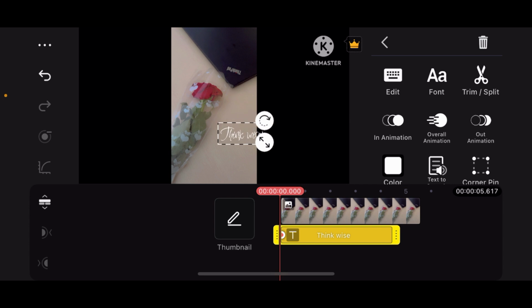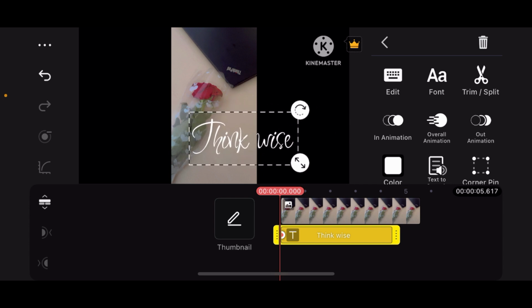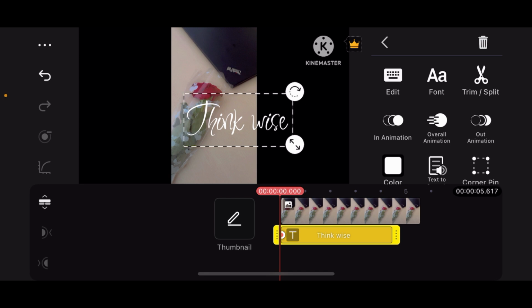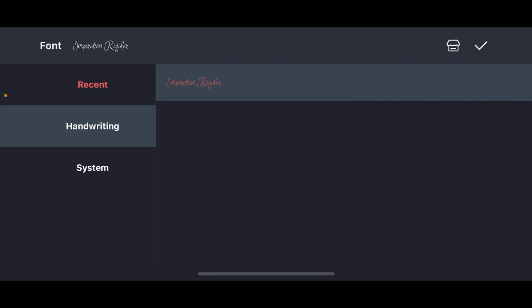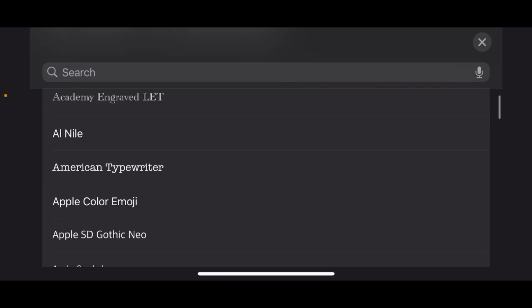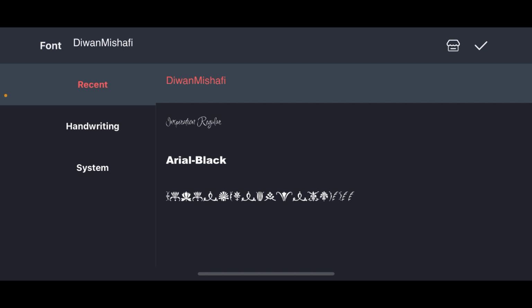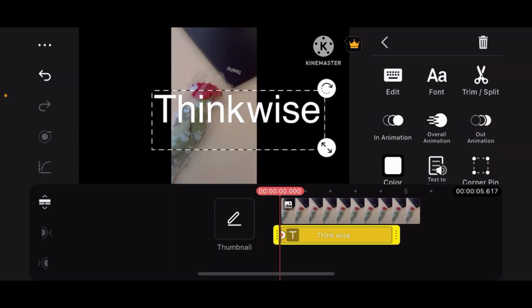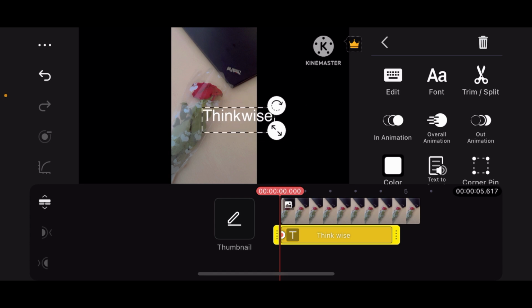Now once you tap it, you can adjust its position like this. Now tap on font. From here, you can choose from your custom font, or you can choose from the system. Let me choose from system. Okay, this one. Once you choose it, tap on the stick, and that's it. You have just added font in KineMaster.